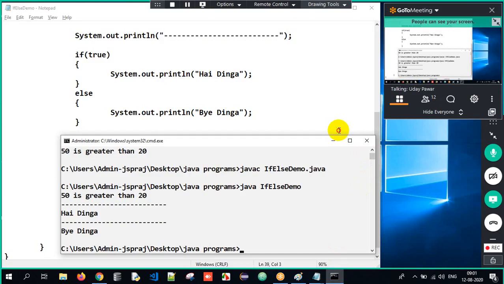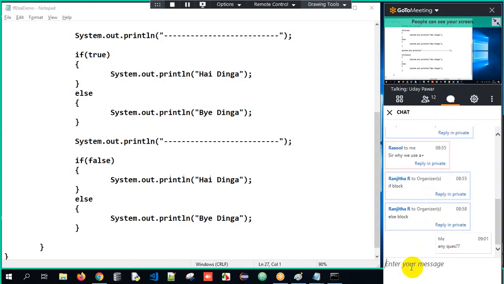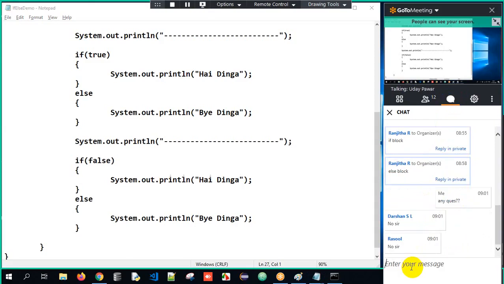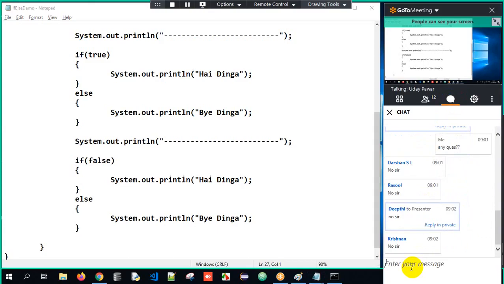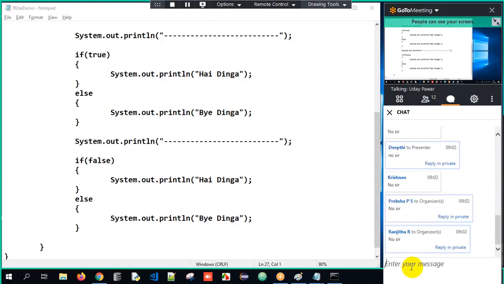Got the clarity, guys? Any confusion, guys? Anyone? Any questions? Let me know. Guys, any questions? Are you all sleeping? No. Great. Perfect, guys. Very good. So we understood how we work with if and else, right? I hope you all understood how we work with if and else here. Okay, sir. Very good, sir.